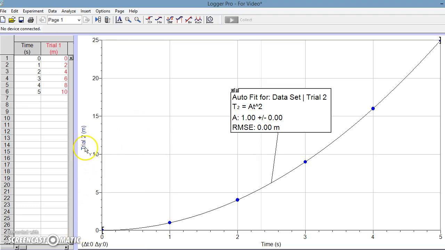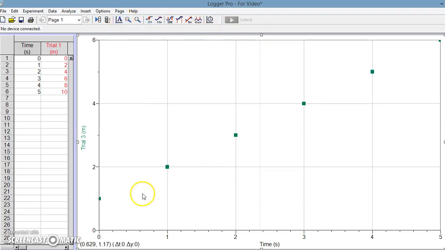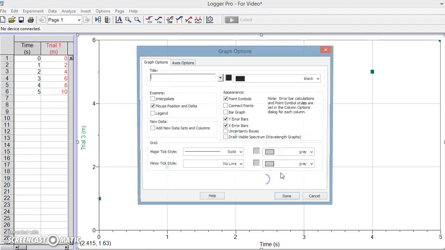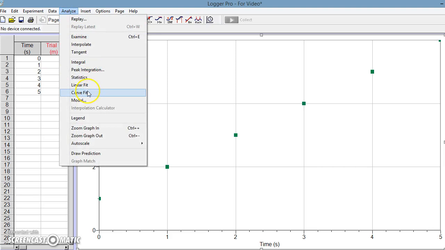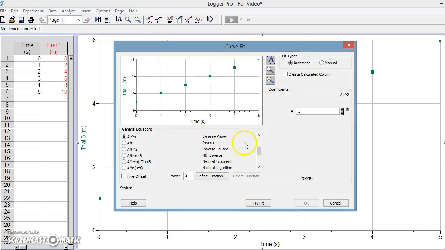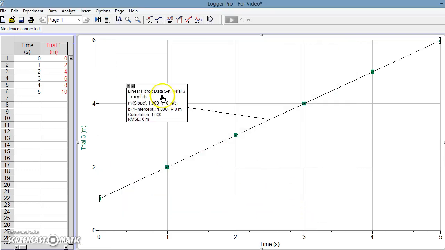All right, I'm going to go through a couple others really, really fast because this is starting to get pretty long. So if I went to trial 3 and we ran a curve fit, we would see that this looks to be a line. So if we hit analyze curve fit, and I tried the proportional again, we would see that this wouldn't work well because it's trying to force the line through 0, 0. So I go to my next choice, I look at linear, I hit try fit, and there it is. I see it's the right graph.